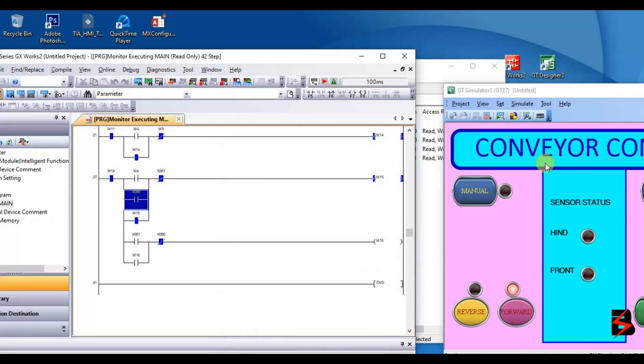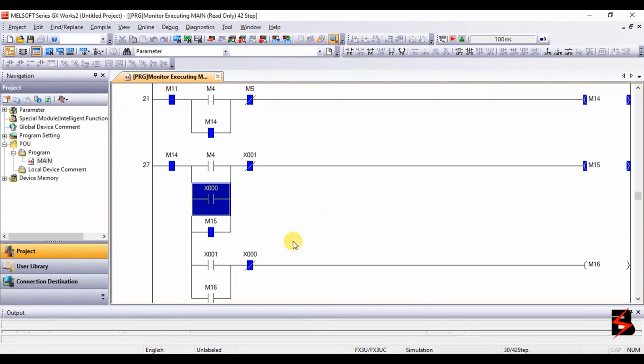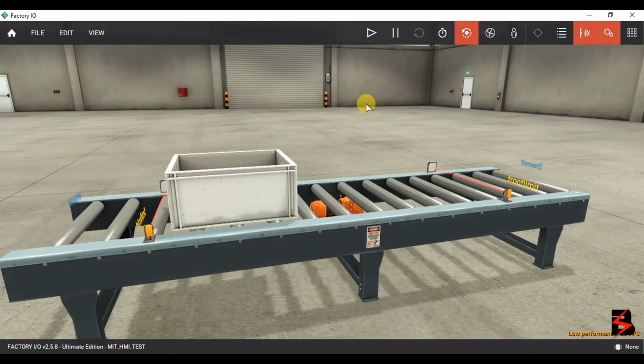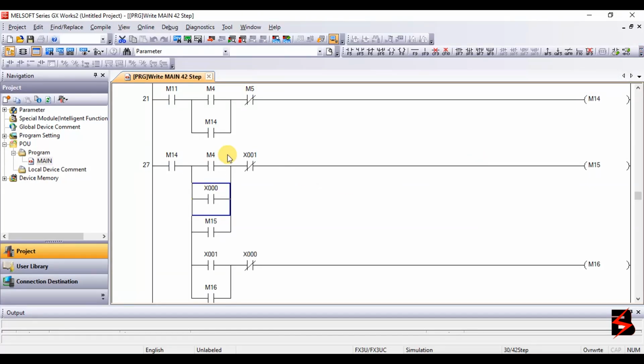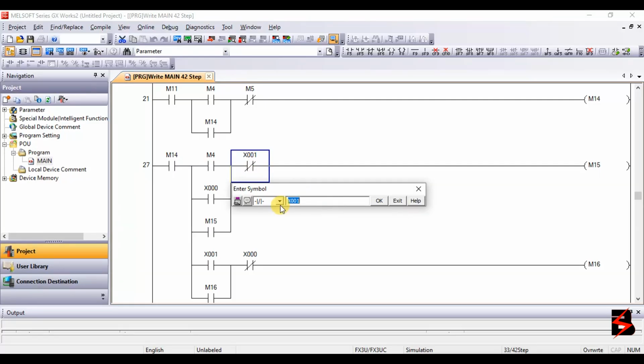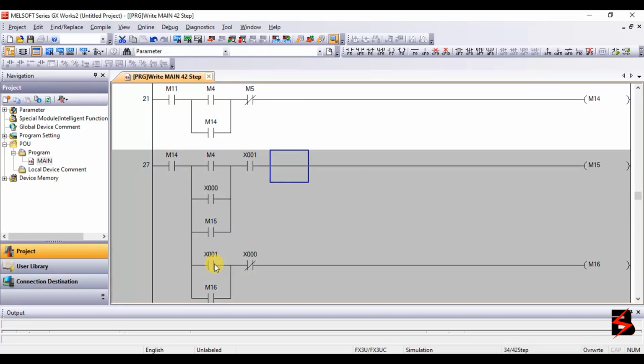So close. It is going to work. So that testing mode also needs you to be a bit logical. So I'm going to come here to factory I/O. But before that, since factory I/O sensors are already on, I'm going to come here to write mode. I'm going to change these sensors X0 and X1. X0 is going to be normally open. I mean X1 normally open.